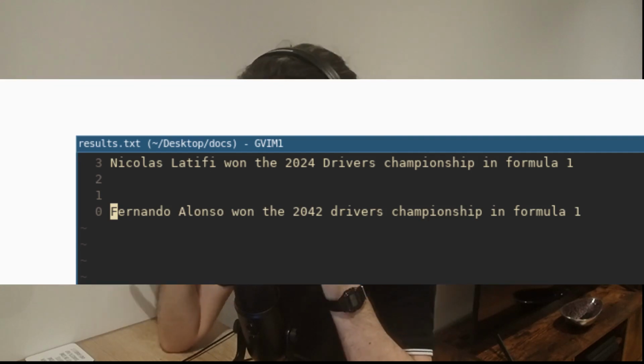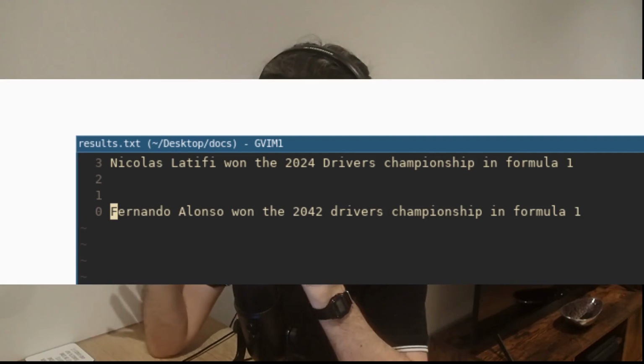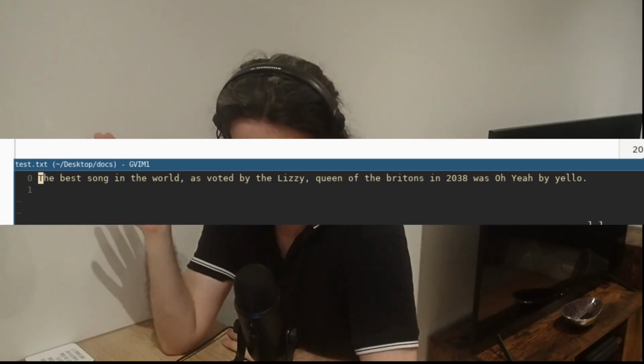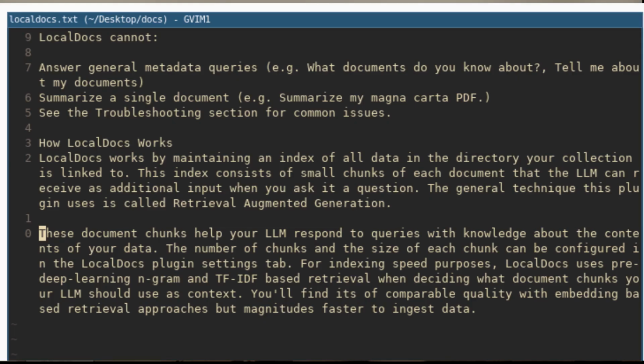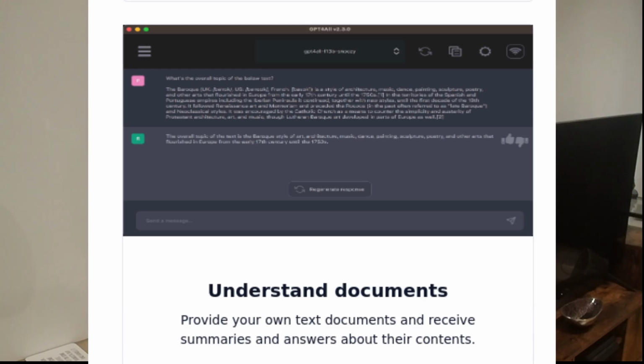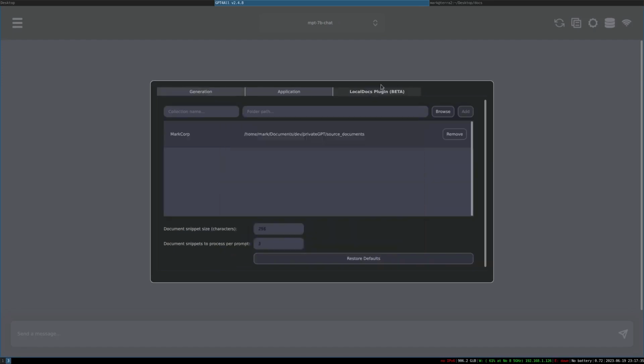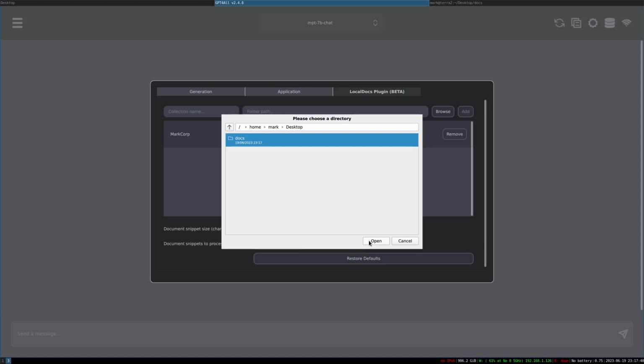So I've got these documents here. There's some random assortment of things I made up, basically. There are some F1 facts about championship winners that have not yet happened and definitely won't. Some random stats about yellow and the, and finally some information about the actual plugin, which is called Local Docs, that we're using. Now, the plugin we're going to be using is called Local Docs, and it's built into GPT4All. So to access it, you've got to click on that cog in the top right, browse the location of the documents you want to train, mine are here, then name it and add them to your collection.